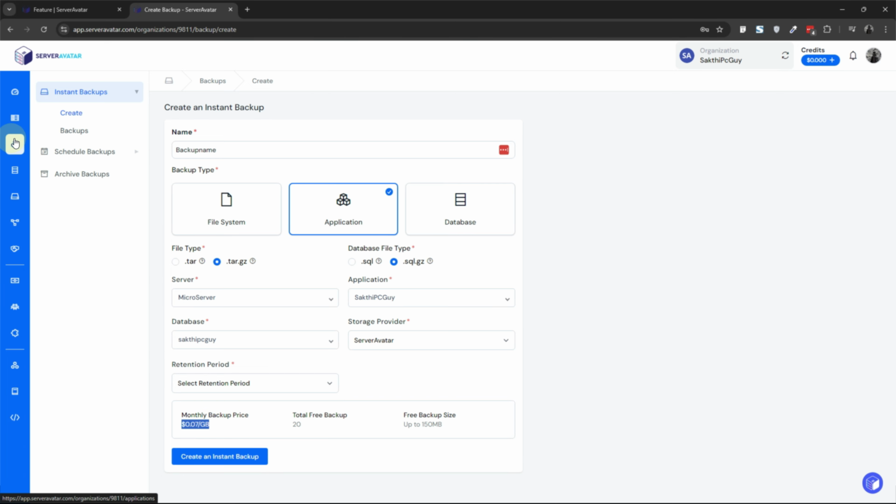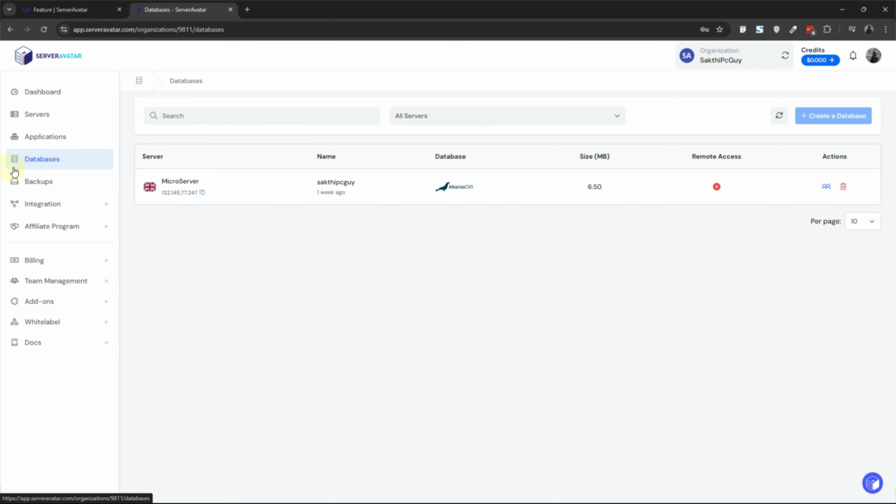Okay, now let's move on to the Database tab. Here we can see the list of databases on all of our servers. I have only one database on a server. If we have a lot of databases and lots of servers, we can easily sort them out here.